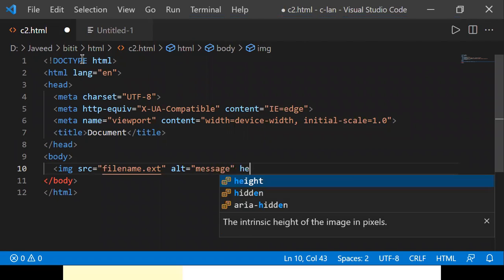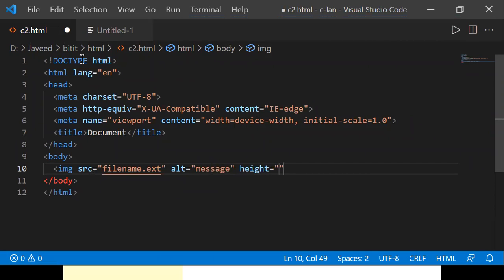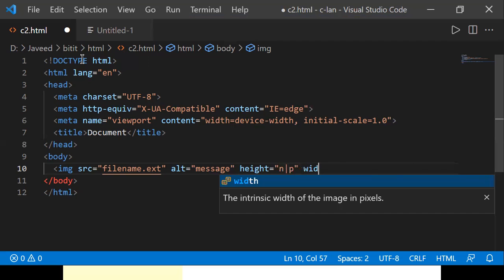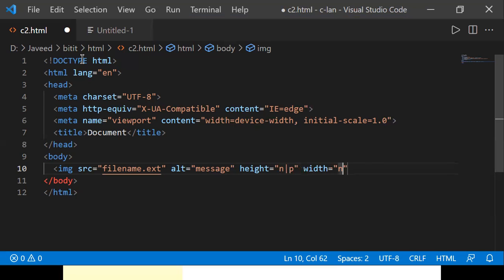Then we can also have the height and width attributes. You can define the height of your image, either as a value in pixels or as a value in percentages. The width value can also be specified, again either in pixels or in percentages. Then you close this. Now remember, this is an empty tag like your BR tag. It doesn't have a closing like your paragraph tag or the body tag. It has only the opening tag.